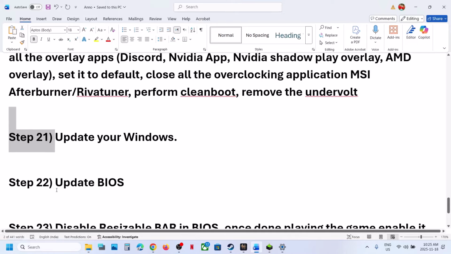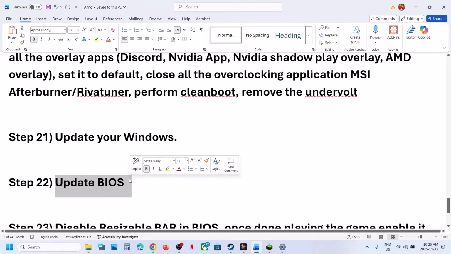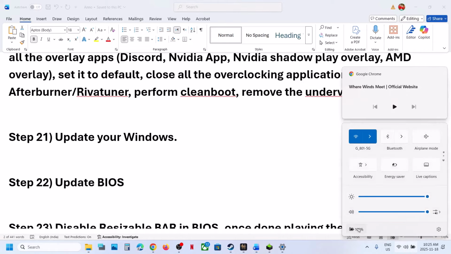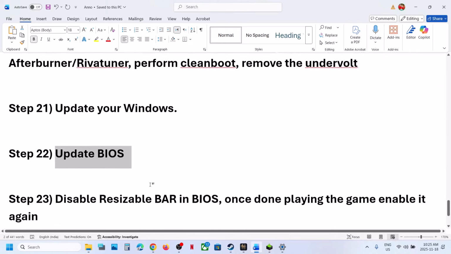Next step is to update the BIOS. So go to the system manufacturer website, select your model number, and then update the BIOS. In case of a laptop, make sure the battery is more than 10% and the AC adapter is connected to the computer when you update the system BIOS.